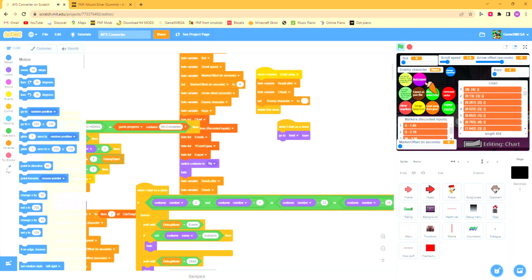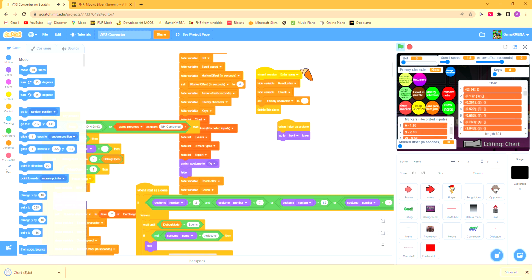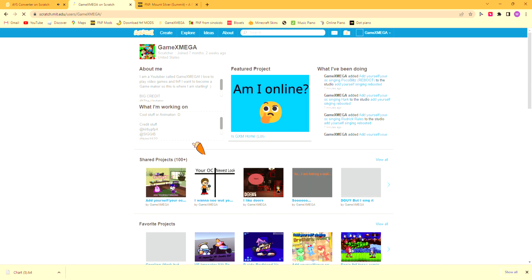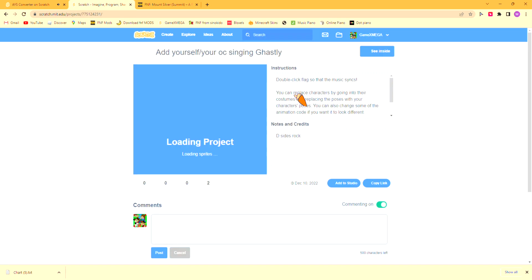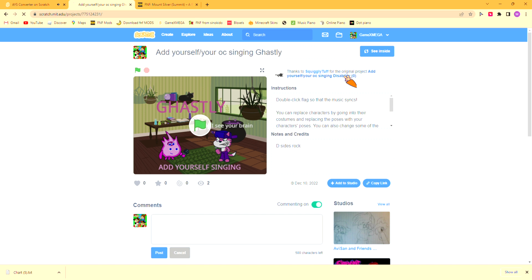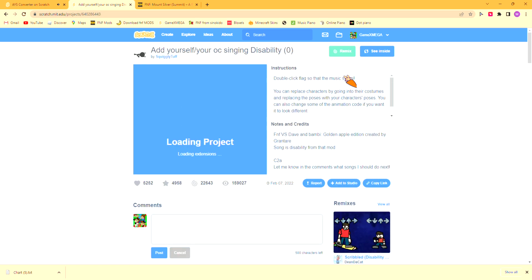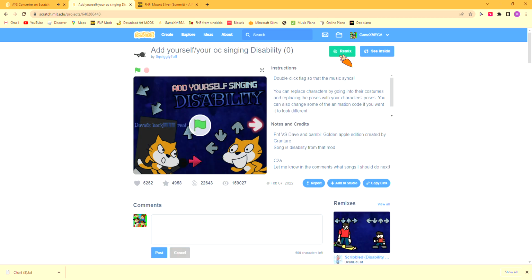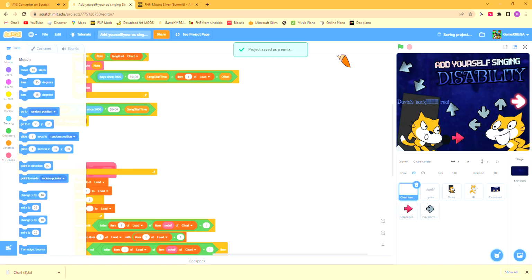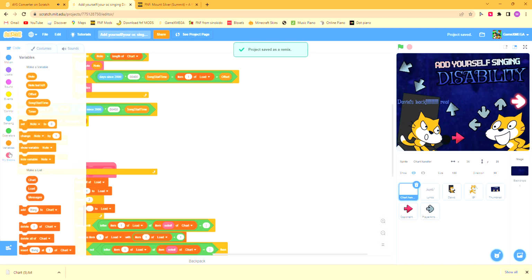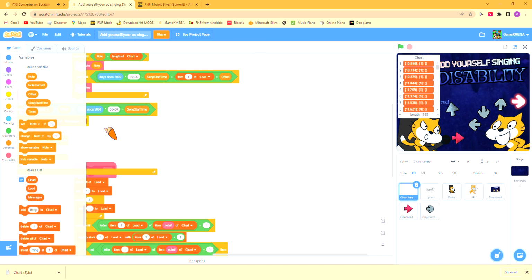Yep, the chart is there. Now that we have that, we want to export the chart by right-clicking it. Hit export, there we go. Now, here's what we're gonna do. We're gonna go to one of my other Add Yourself Singings. You want to go to Add Yourself Singing Disability, because that's the one that everyone uses. Hit the remix button, then pull up the chart. I want you to delete all of the chart.